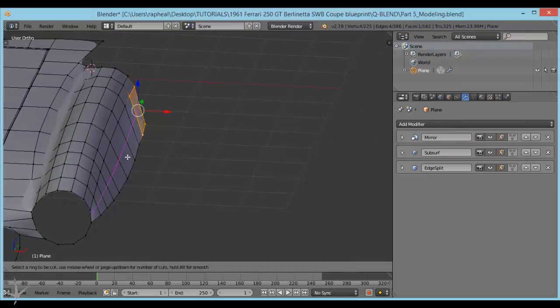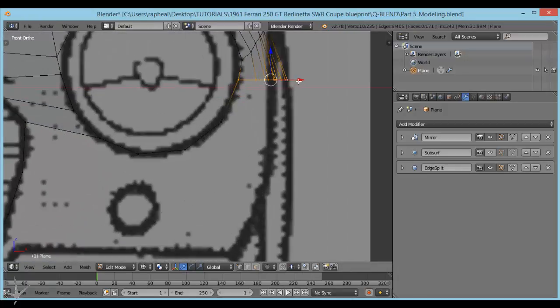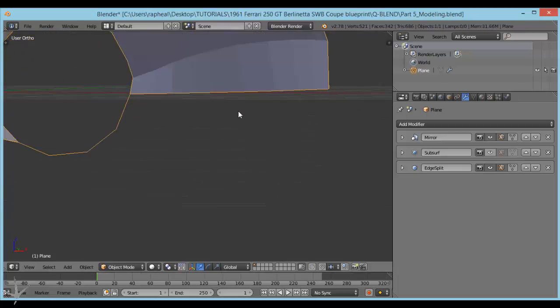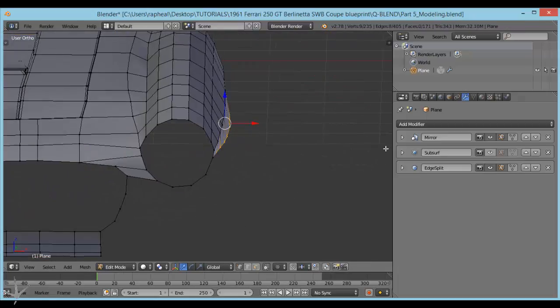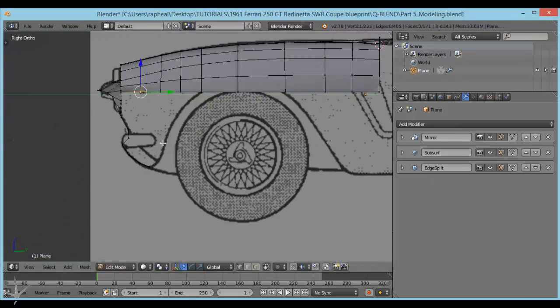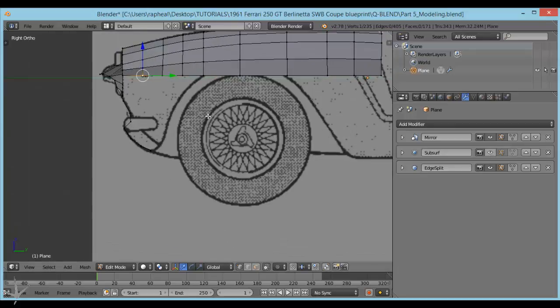I'll add another loop cut here, maybe, yeah, so that I pull it out. Let me try and push this in a bit, not including, let me deselect the front one, push them a bit like that. Let me smooth it and check it out.